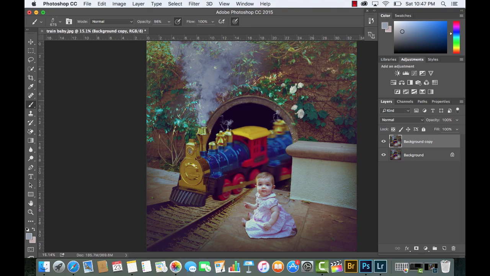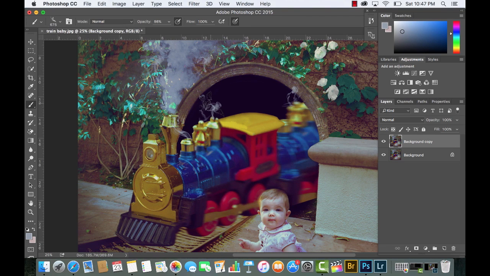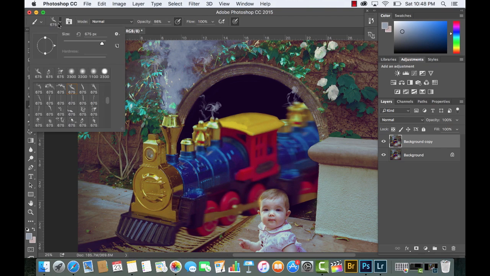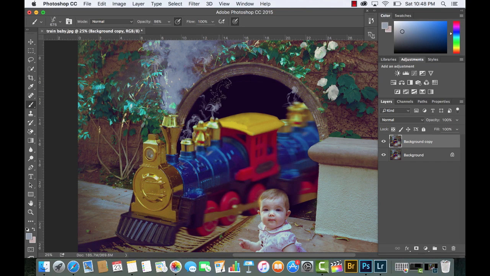You can download them for free on Google. Just download Smoke Brushes Photoshop, and a bunch of websites will pop up where you can download these free brushes. It's really easy to download and install into Photoshop. You can always message me if you have any questions about that.